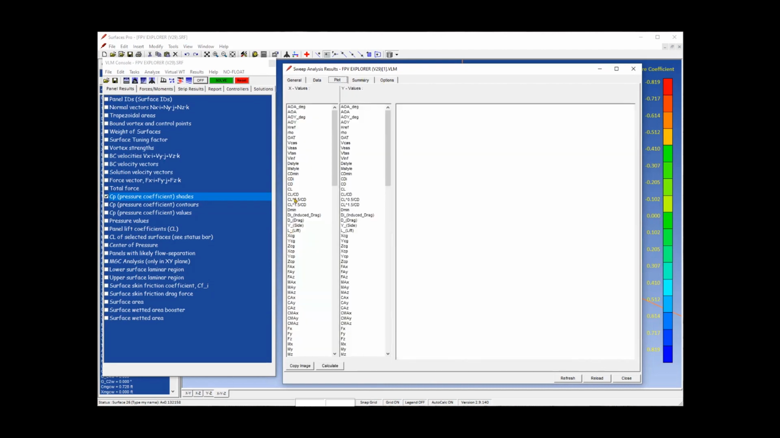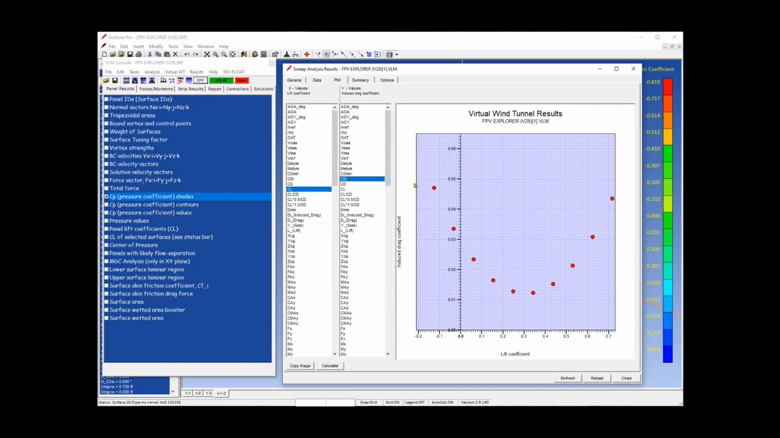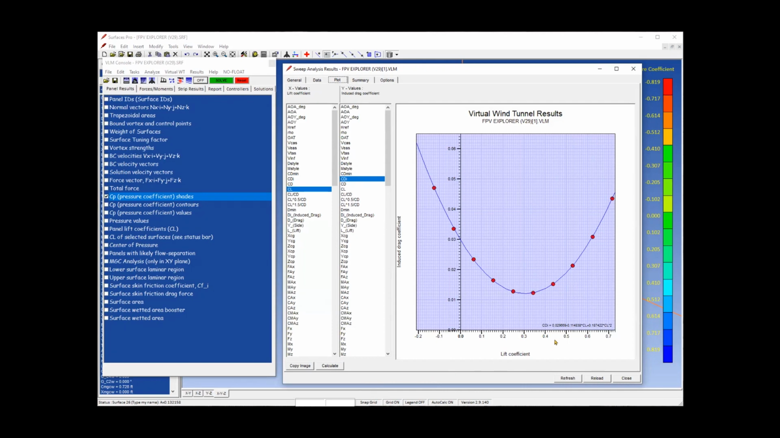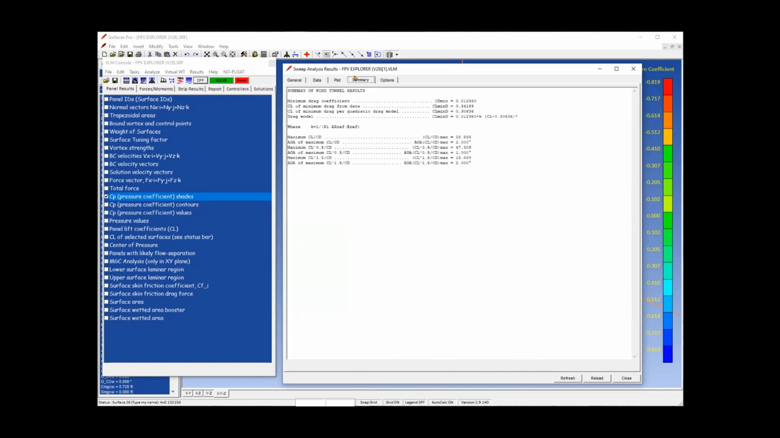Click on the Plot tab to plot the desired data pair. Here, drag versus lift. Select the Options tab to co-plot a curve fit to the data. Here, select the quadratic curve fit. If desired, you can enter numerical format to display with the equation that will be shown in the plot. Go back to the Plot tab to see the second order curve added to the graph and the function that describes it.